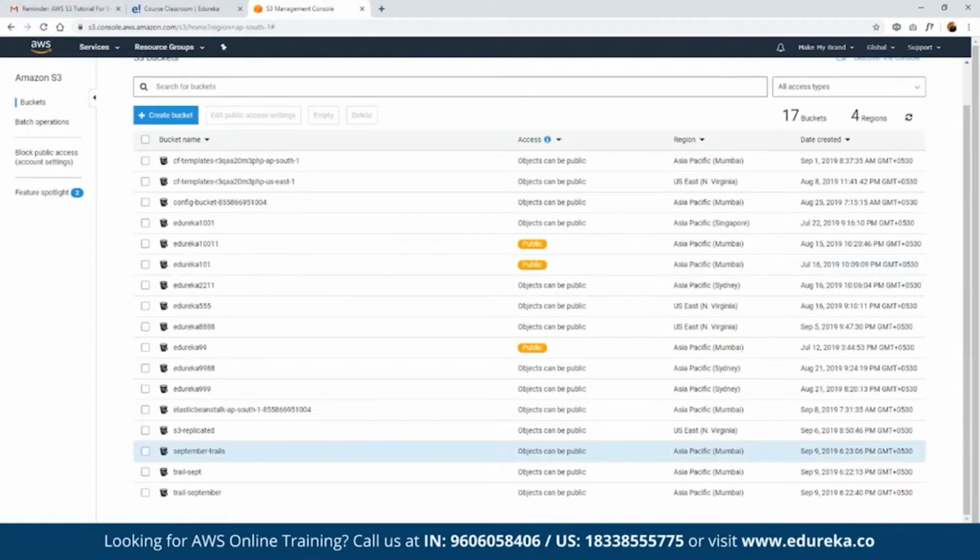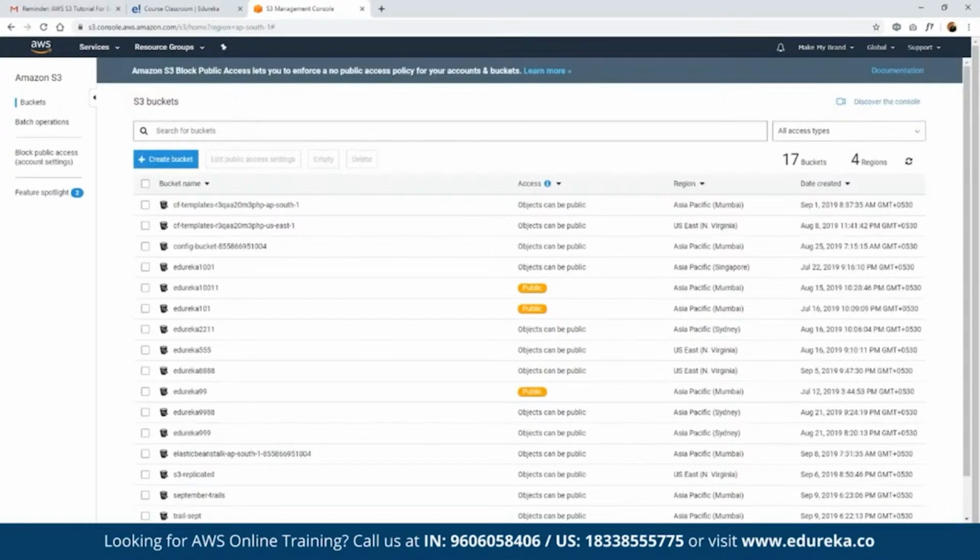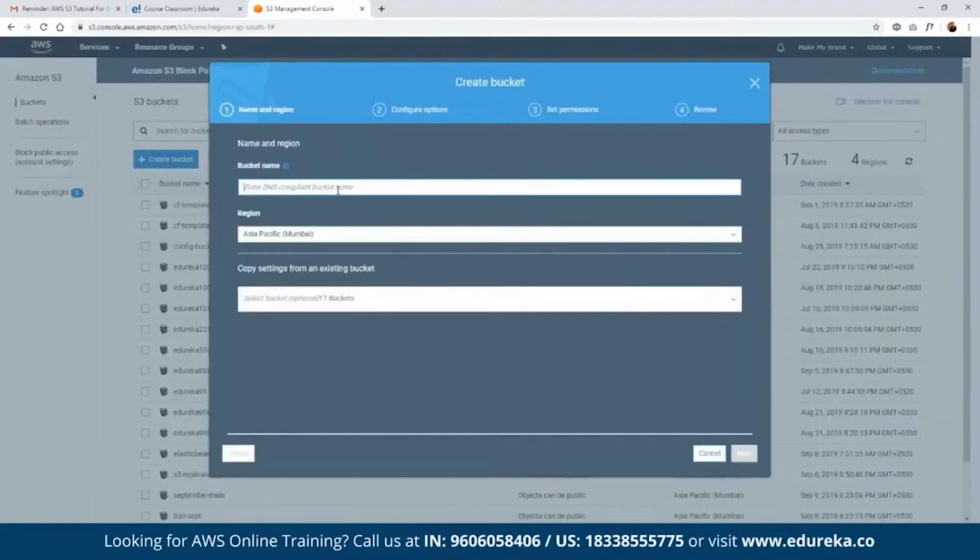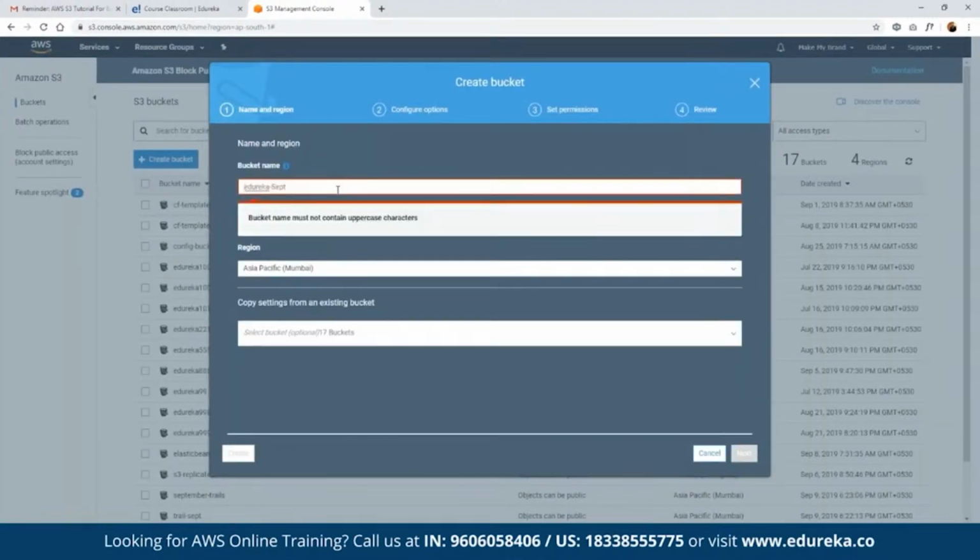Now, once you click on create bucket, first of all, here we have to define the bucket name, right? Suppose we want to call this bucket Edureka September. Okay, we cannot start the bucket name with any uppercase letters, right? So here we have Edureka September. So you can write the name as Edureka September.